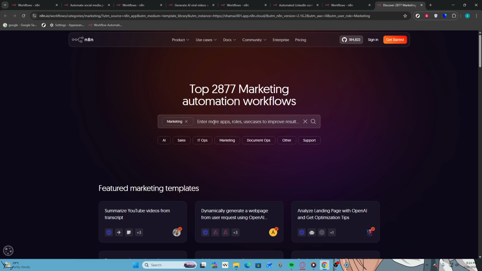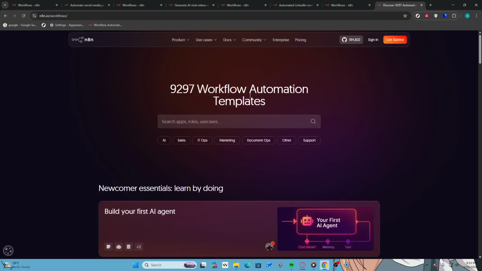Once the templates page appears, look for a search bar at the top of the interface. Here, you can enter keywords related to your desired automation. Type in Notion automation and press enter to initiate the search.